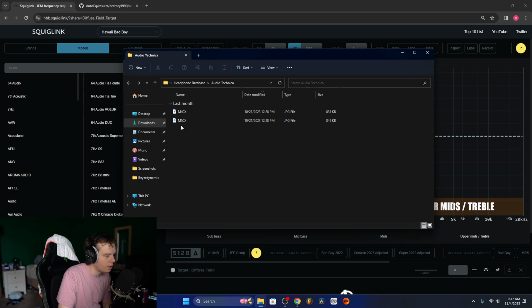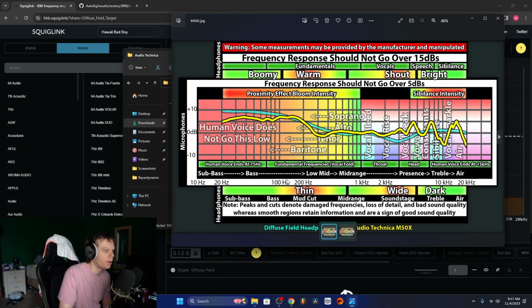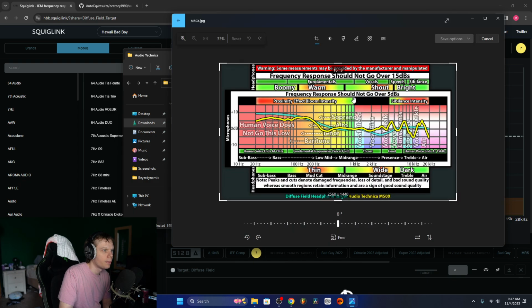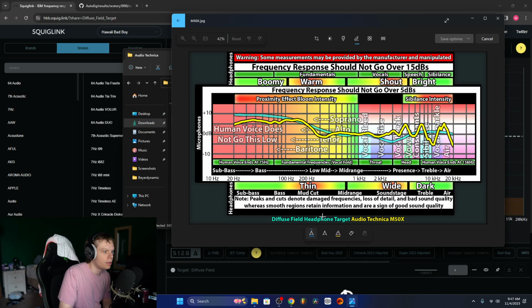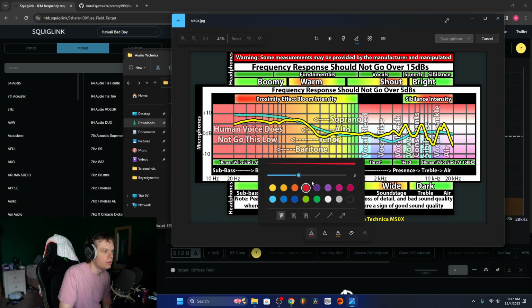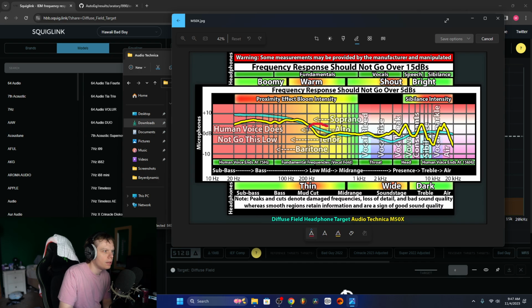went through all their top-of-the-line headphones, and I made these graphs with a diffuse field headphone target in light blue, and the headphone measurement for a headphone like the Audio-Technica M50X. How it measures, so we can see how this headphone measures, and we can doodle on it. So we can see it dips down here in yellow, which it's not supposed to do on the M50X headphone.